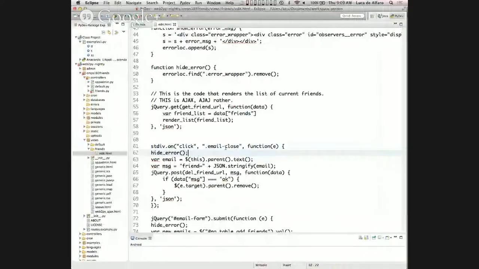So I'm doing this. $this is a way to say, give me, in jQuery, the element on which the event was triggered. So I'm getting the element on which this was triggered, which is the span of the X. Then I go to the parent. You can navigate in the DOM tree. Once you select an element in jQuery, you can go to the parent of the parent, to the first child of the parent. You can navigate around. It's a tree, right? So you can go to siblings, etc.